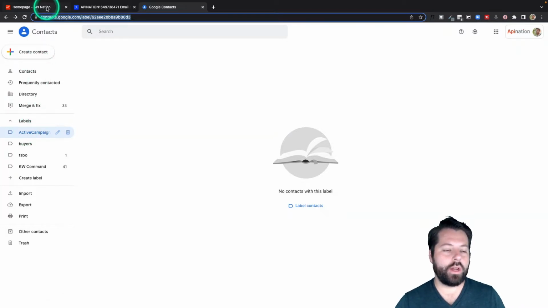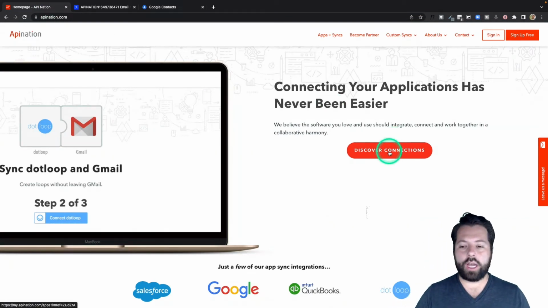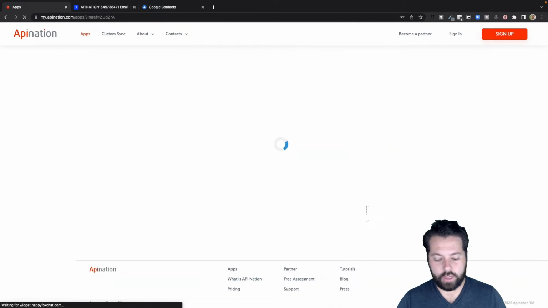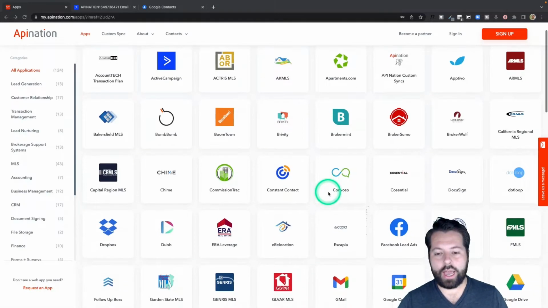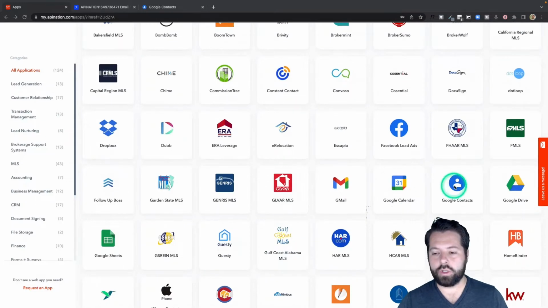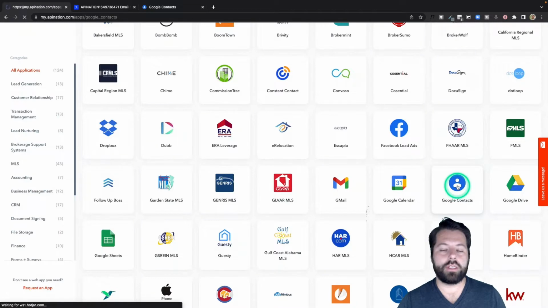So now we are going to go to API Nation to set up that sync. So go to apination.com, you can click on Discover Connections. You're going to see a ton of different apps here, marketing apps, productivity apps, some real estate apps. I'm going to scroll down until I get to Google Contacts here, but if you see any other apps you want to use, click through those and set up some automations for them as well.